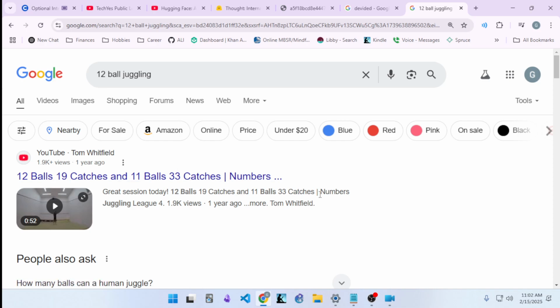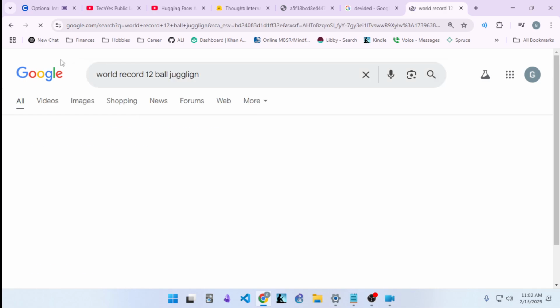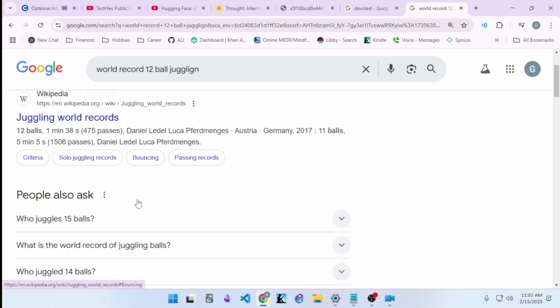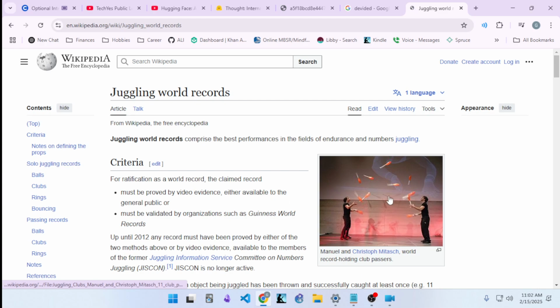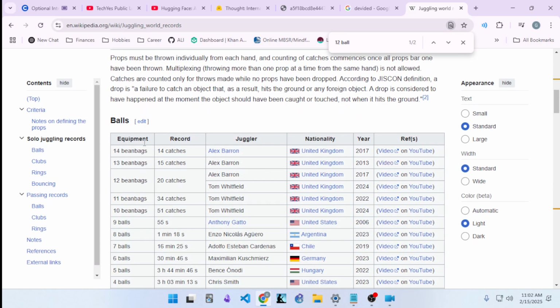The most number of objects ever juggled is 11, because they've gotten 22 or more catches. The world record for 12 individual is, um, so that's group juggling passing, it is only 20. So it'd have to be 24 for 12 to be the highest number of objects ever juggled in quotes.